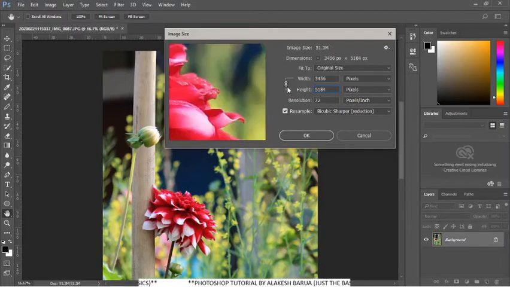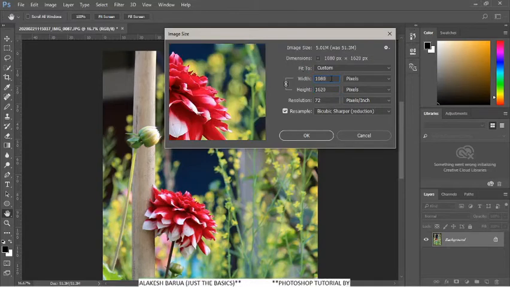So see this icon, this link icon. Now when you click on this link icon, when it is activated, then if you decrease the width, the height is automatically calculated. This is the constraining of proportions. Okay, this is the constraining of the length, the width and height of the image.